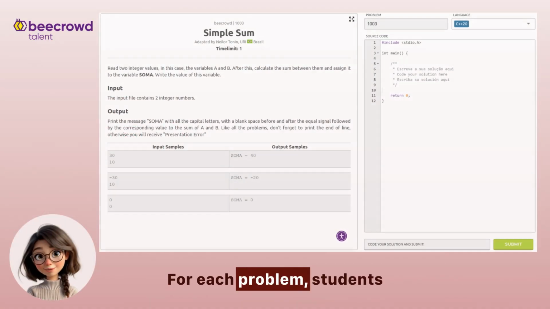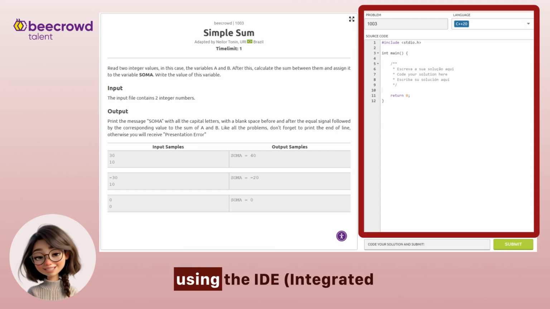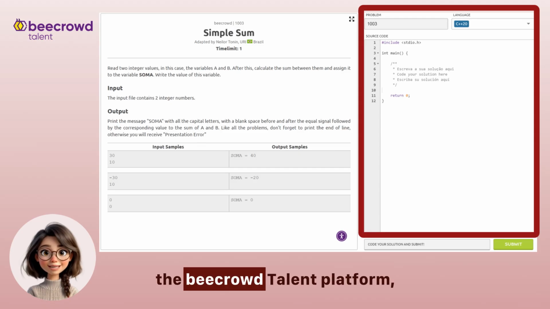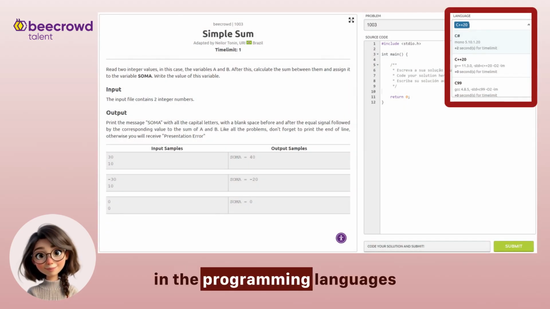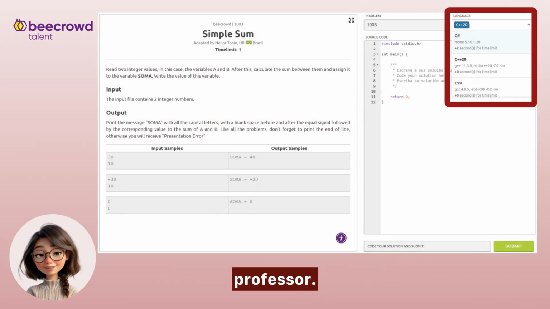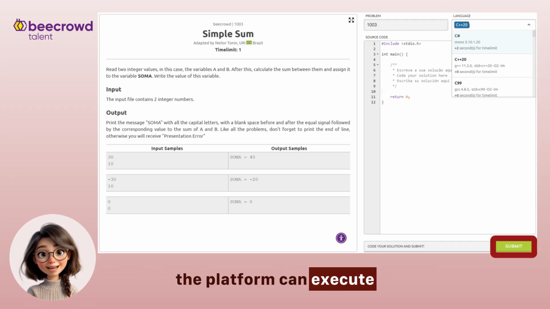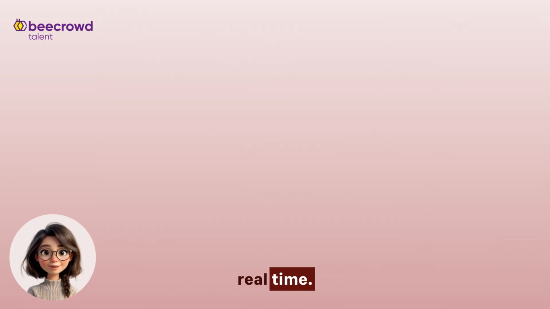For each problem, students must develop a code using the IDE, Integrated Development Environment, available on the beecrowd talent platform in the programming languages previously defined by the professor. After development, the codes are submitted so that the platform can execute and evaluate them in real time.